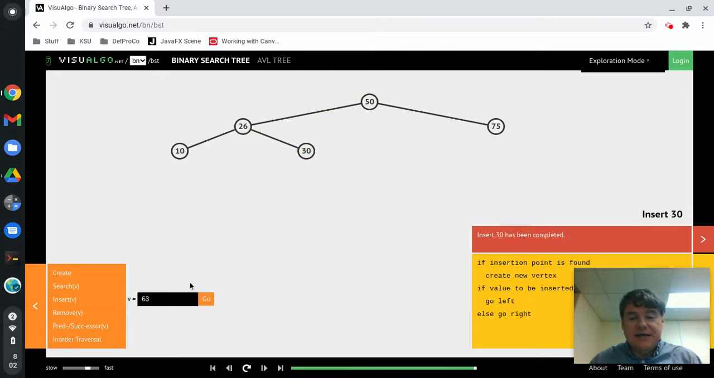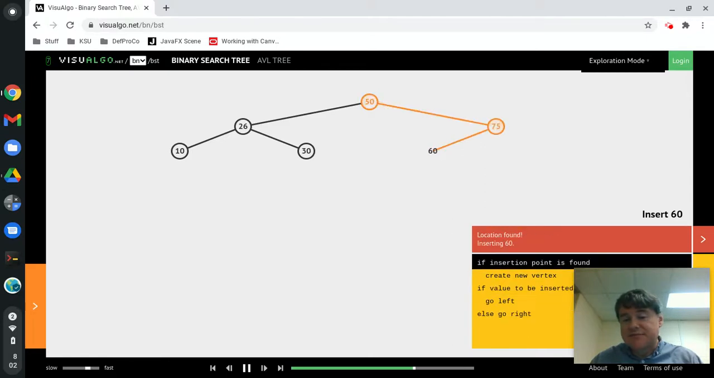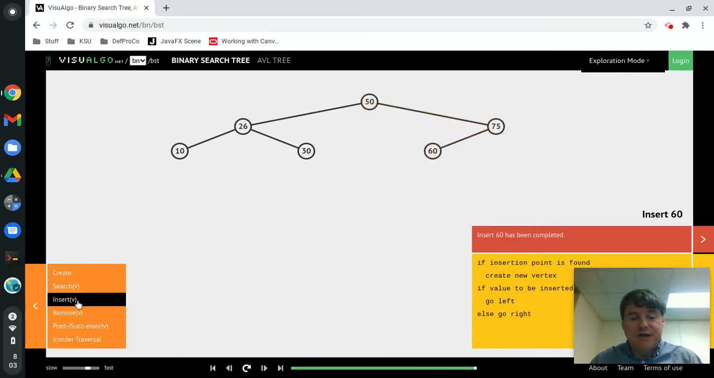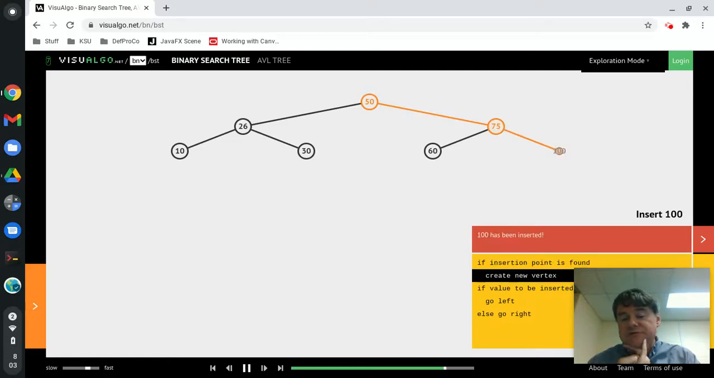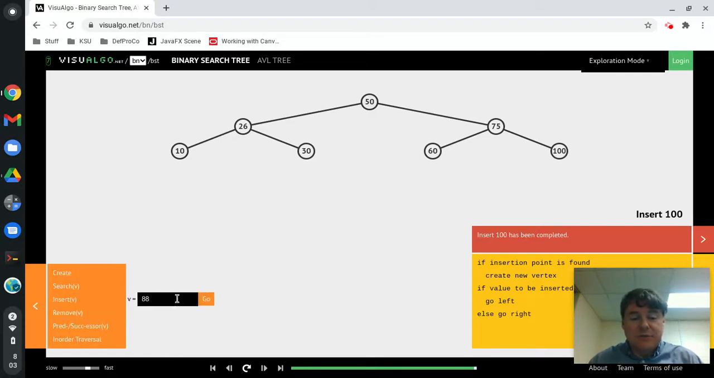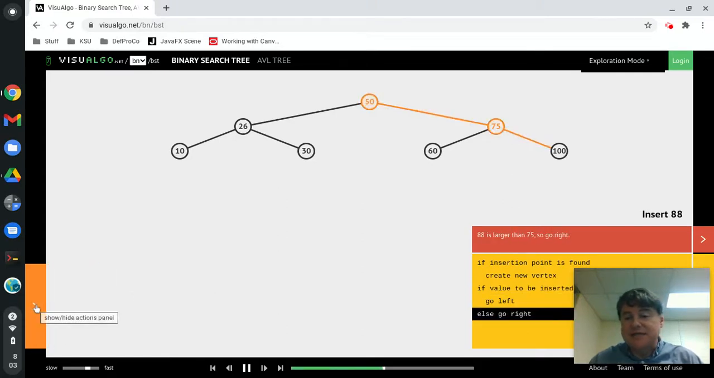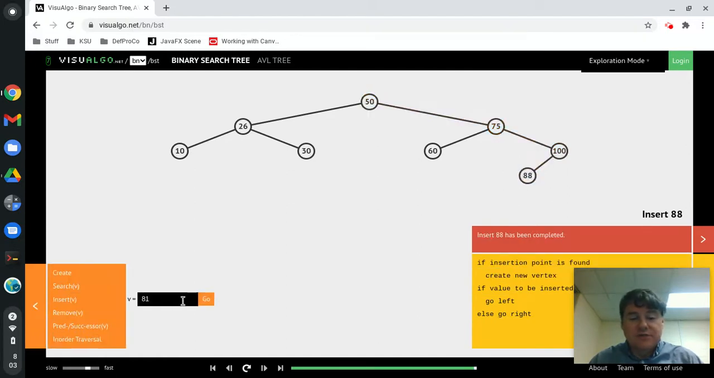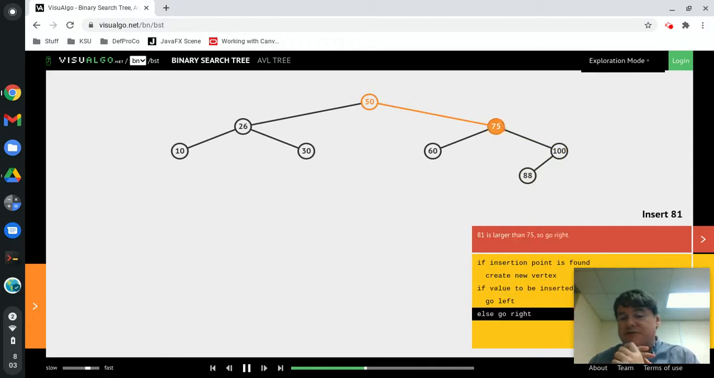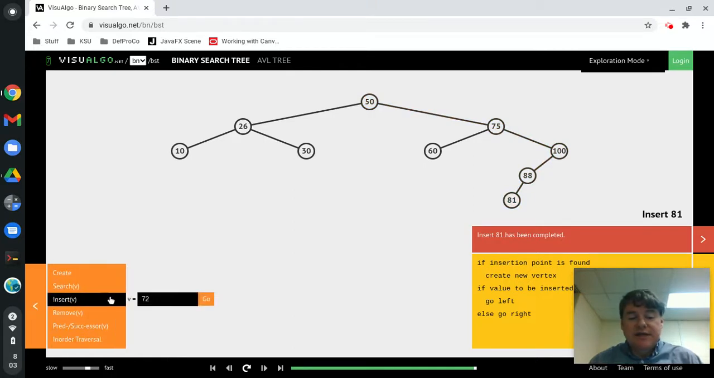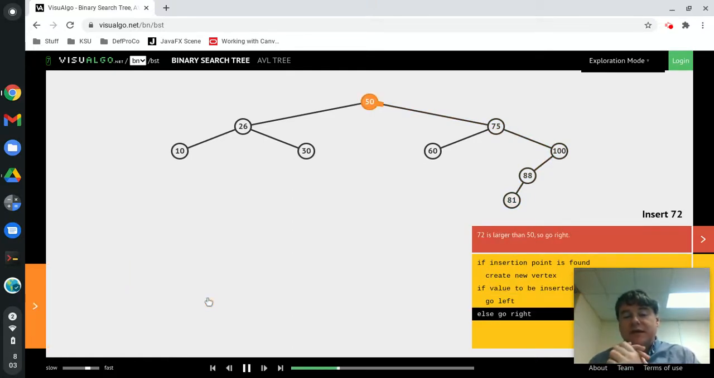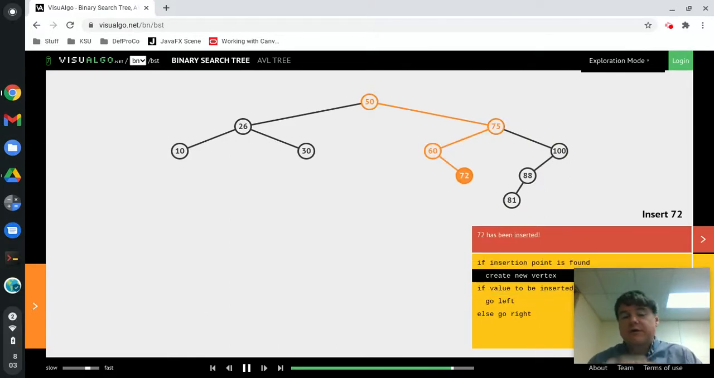If we were to then add in 60, that will be greater than 50 but less than 75, so it goes to the left of 75. Then I'm going to add in 100, and that's greater than 50 and greater than 75, so it's going to be out to the right. And again, our tree is full. And so on and so forth. I'm just going to keep adding in numbers, whatever random number it picks. 88 is going to be greater than 75 and less than the 100. I'm going to insert 81. It's greater than 50, greater than 75, less than 100, less than 88, and so on. So you can tell there was no rule that said I had to put them in any particular order.